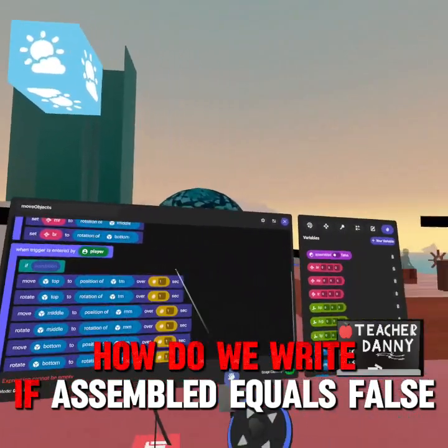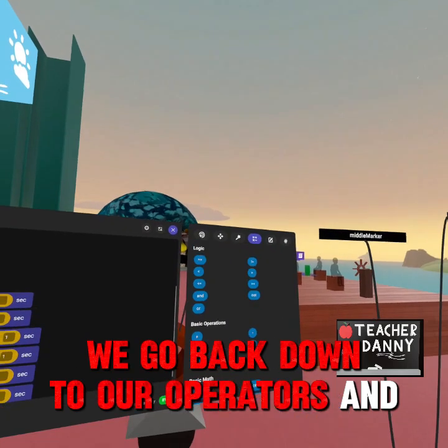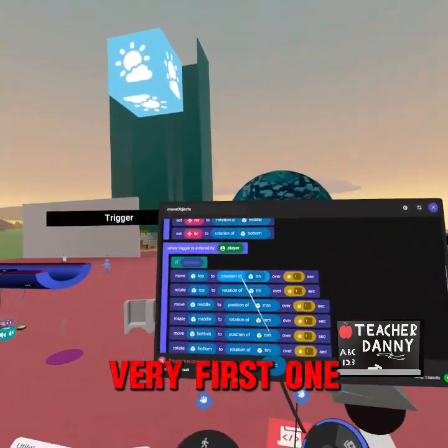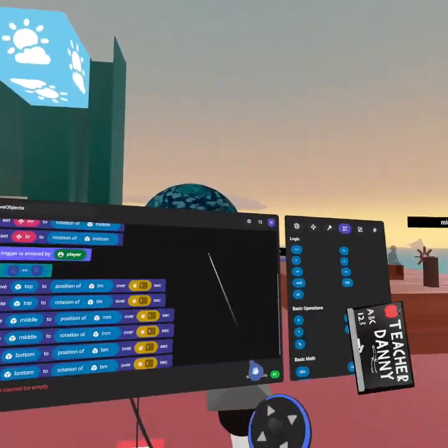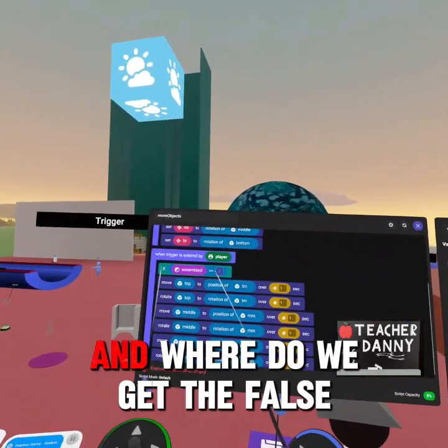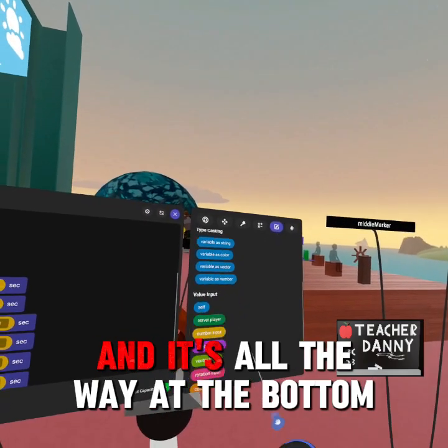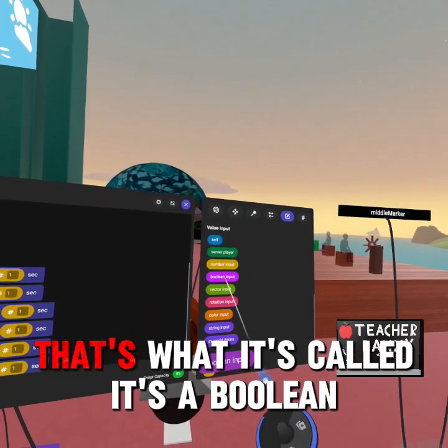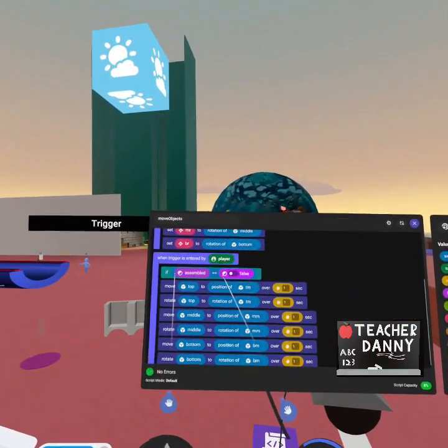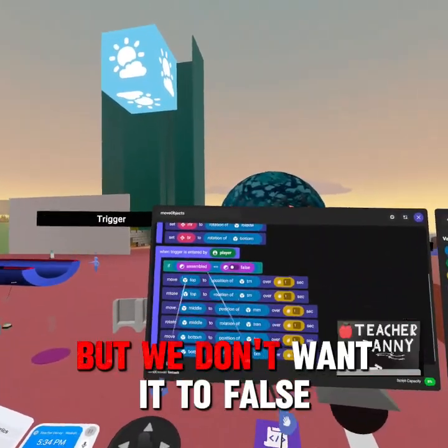Now, how do we write if assembled equals false? Well, we go back down to our operators, and it's the very first one. So if, let's drag the Boolean from our variables. And where do we get the false? We get a generic one from values, and it's all the way at the bottom. See, Boolean, that's what it's called. It's a Boolean input. And if assembled is false, see, we can just change it to true, but we don't. We want it to false.